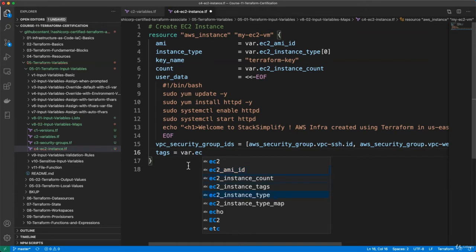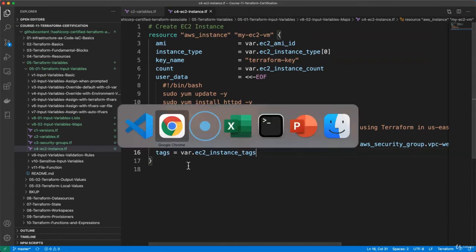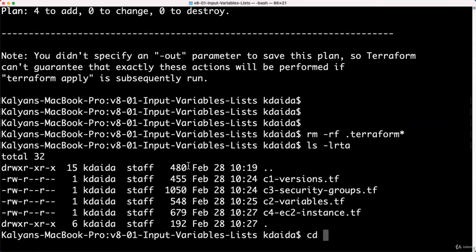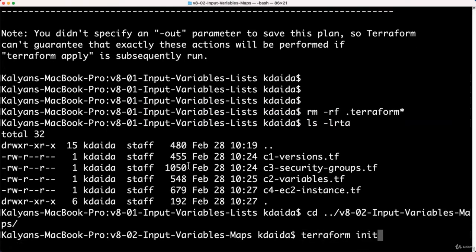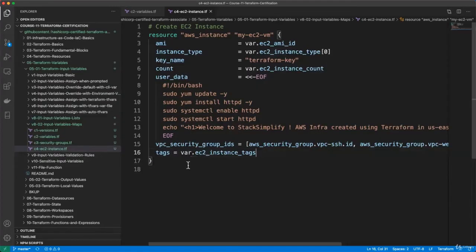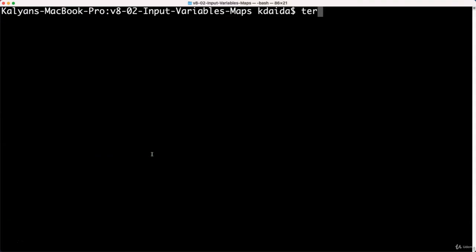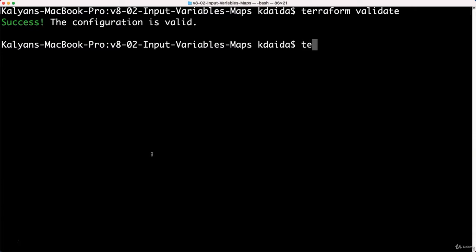var.ec2_instance_tags. Now let's run the Terraform plan. Let's go to V802, and then for Terraform you need to download the provider, so let it download. Now if you run the Terraform plan, we need to see the instance tags in a map format. The two tags you have defined will be listed. Let's run Terraform validate, always good to run it, and then Terraform plan. Let's see what happens here.